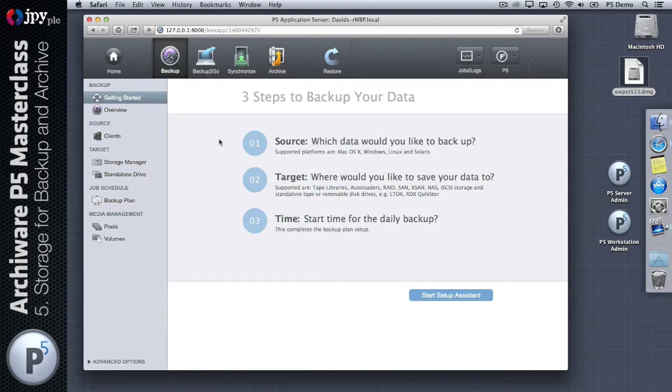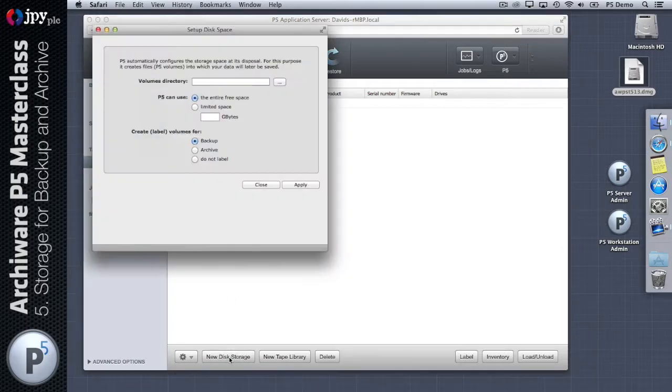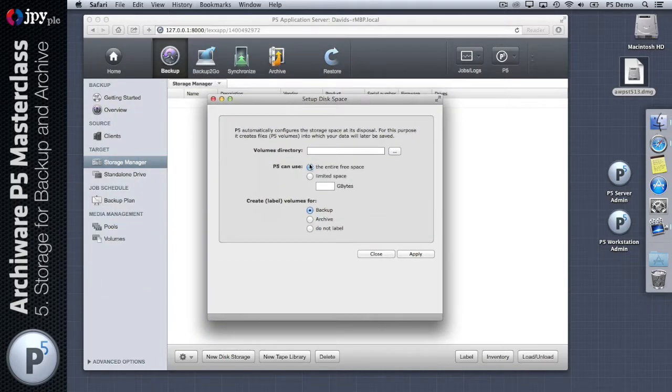Right, so if we look at the backup module, going to Storage Manager, what I'm going to do is configure a disk library first to show you how that works and what that looks like. So down at the bottom here, we're going to click on New Disk Storage, and this will pop up a new window where we get to basically choose the directory on the disk where we want this storage to reside. And then we get some choices with regards to how much space we want to provide on that disk. And then we also get the option to label volumes at the same time.